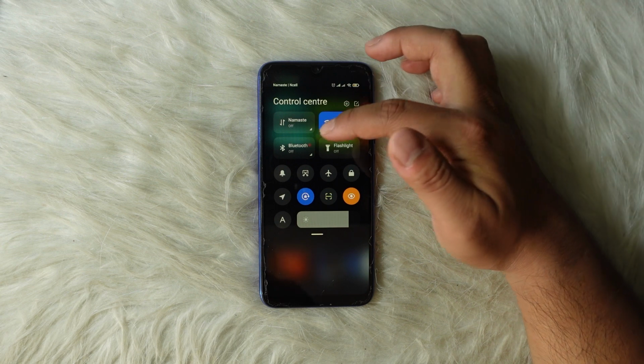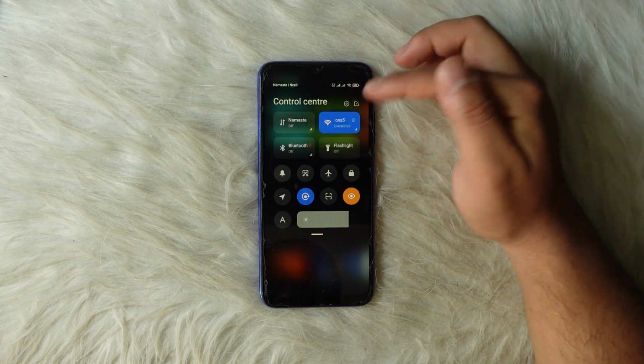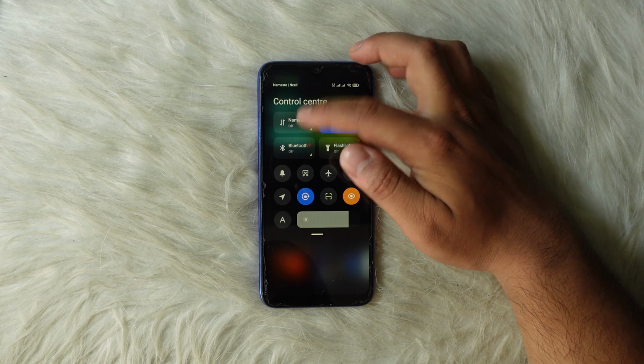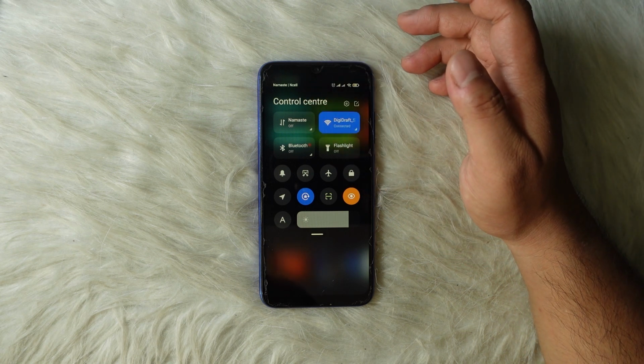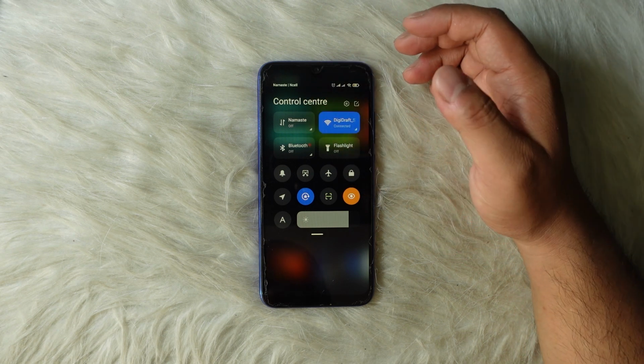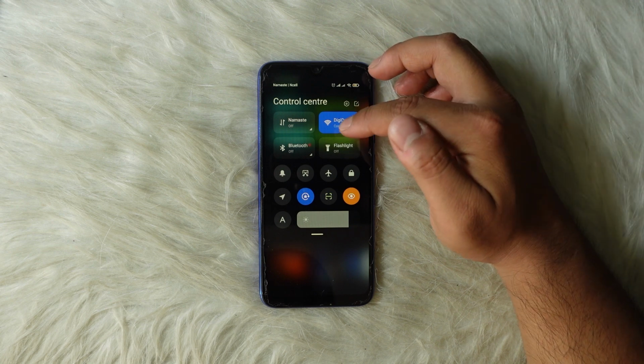So in this situation, either you can try switching your network connection. If you're currently connected to Wi-Fi, try switching to your cellular data and vice versa. Also make sure you turn off any sort of VPNs if you are currently connected to one.